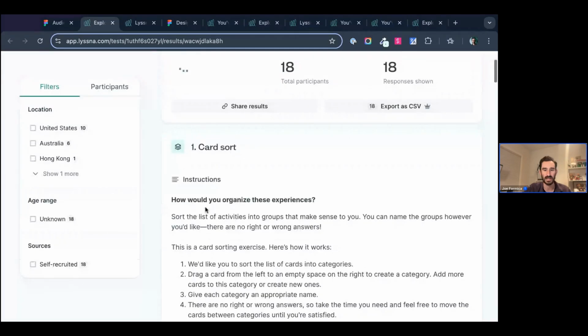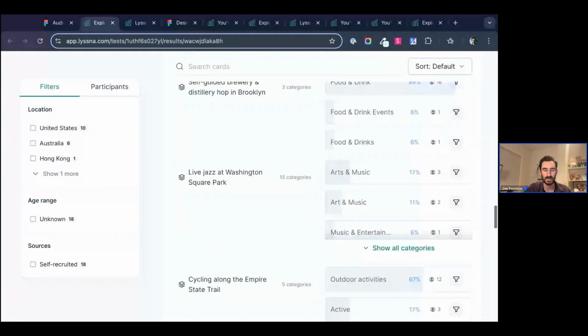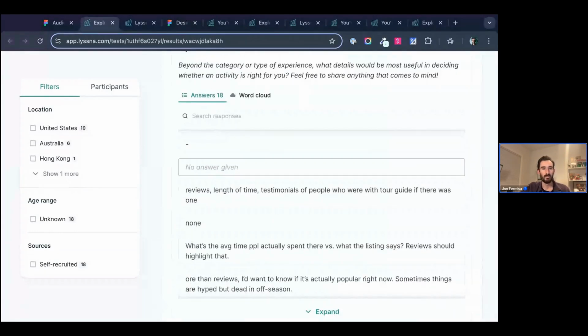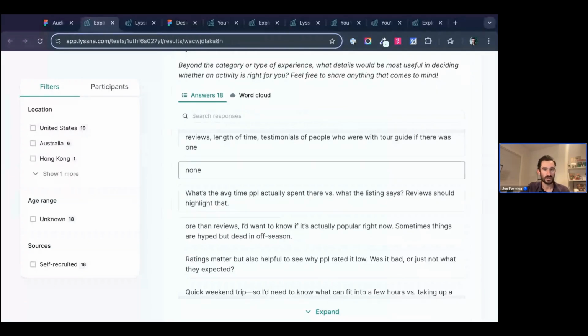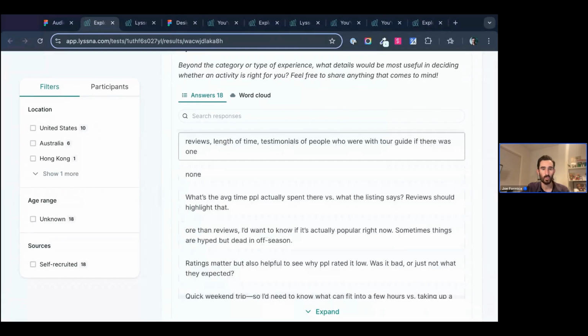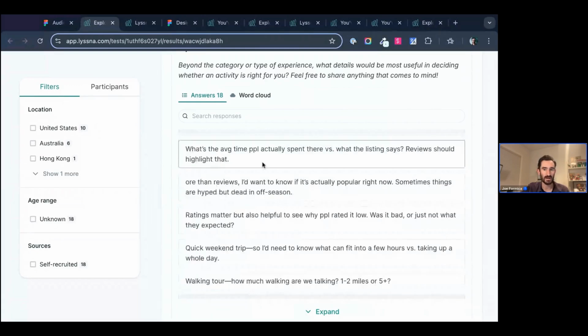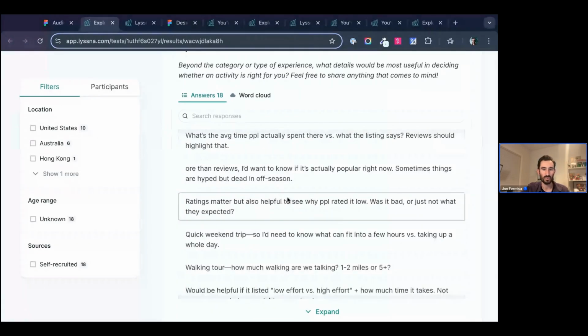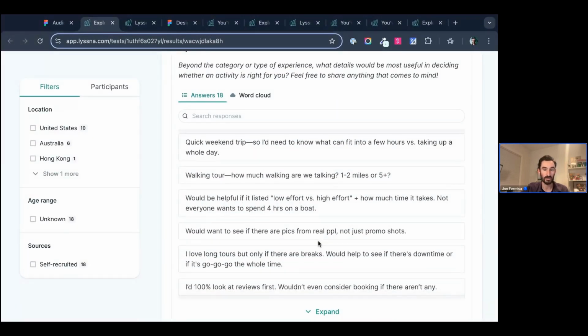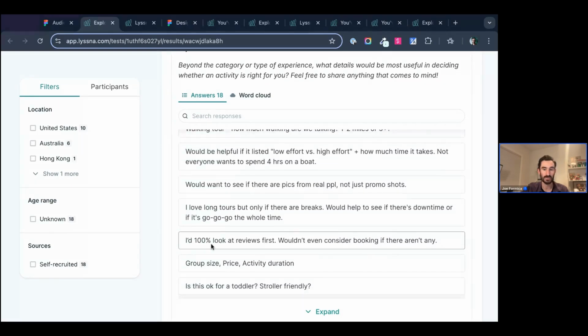And I'll just show you some of the answers for this one down here. No answer given for some of them because I made it optional. And you can check this out on your own using the link. Reviews, length of time, testimonials of people who were with the tour guide, if there was one. What's the average time people actually spent there versus what the listing says? Ratings matter, but also see why people rated it low. Was it bad or just not what they expected? Let's see if there are any more on that. Picks from real people, not just promo shoots. I'd 100% go to reviews first.